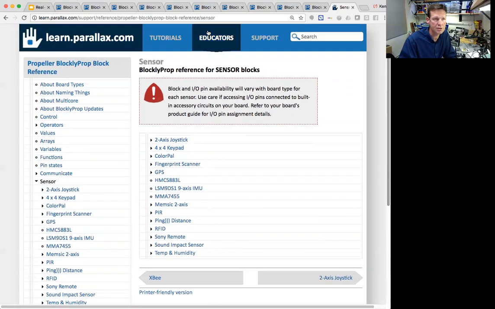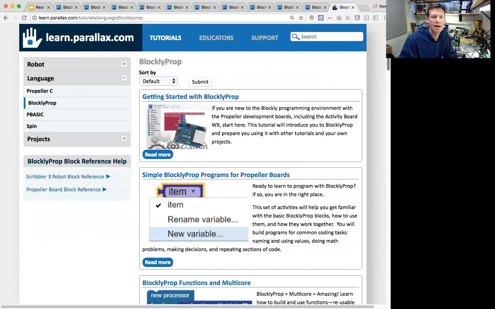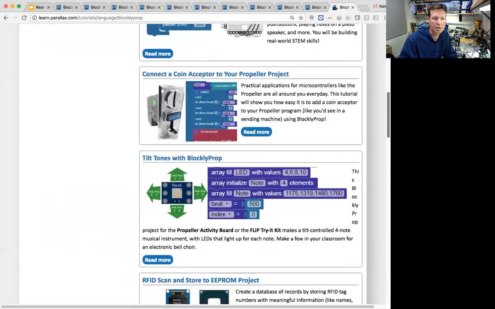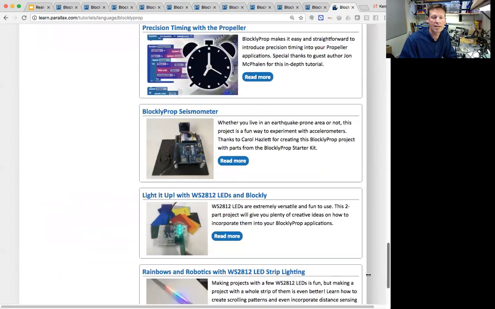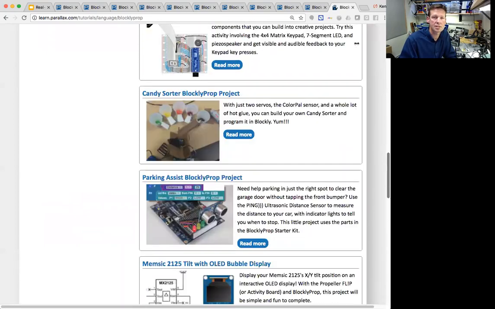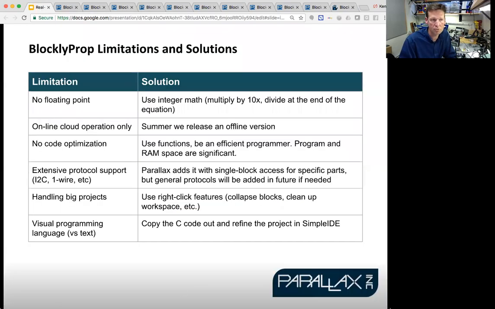But for projects, you could go to Tutorials, Language Specific, BlocklyProp, and this is at the moment where we're keeping all of our projects. You could just scroll down here and you'll see a variety of things. And this list is growing like crazy. You can also go to the Blockly for Microcontrollers Facebook group if you're into that sort of thing, and we're posting things there.